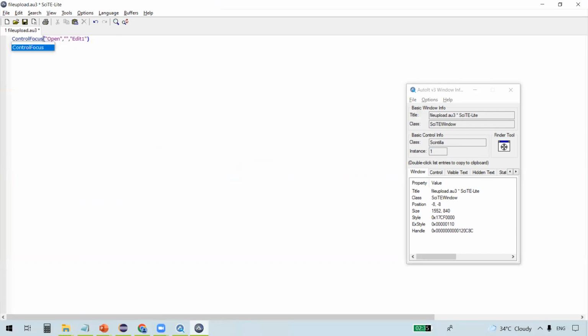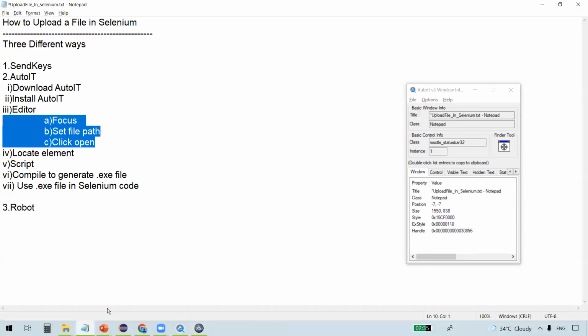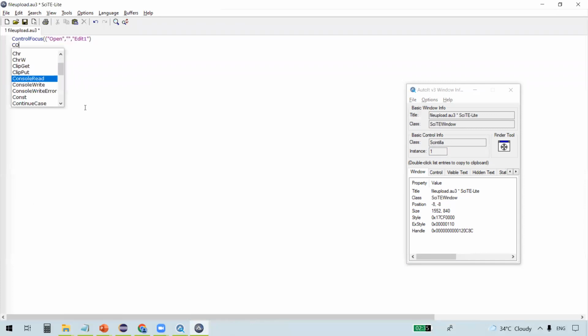So you can see the parameters here. It says title, Open is the title of the window, text we just ignored, and control ID. Control ID is the combination of class and instance. Class was Edit, instance was one. That's it. We already completed the first step, focusing the mouse. Next, set the file path. For that, we use ControlSetText.